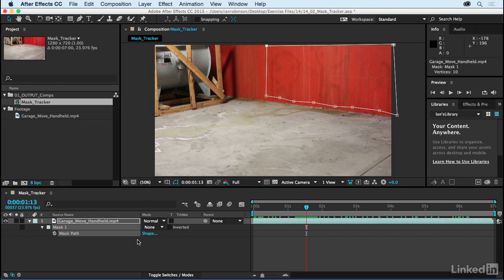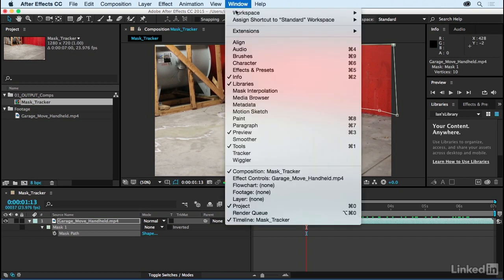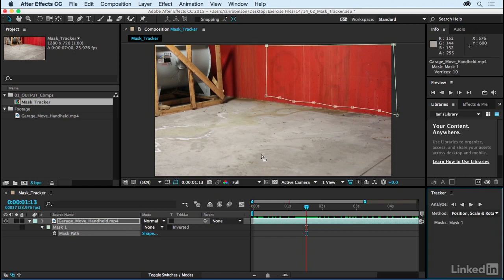In order to do that, we need to go to the window menu, go down and choose tracker. Here in the tracker, you'll see under Analyze that I can track in 2 different directions. And under the method, we can leave the position, scale, and rotation options selected. Any track that's happening is happening to mask 1. So let's start by tracking down the timeline.